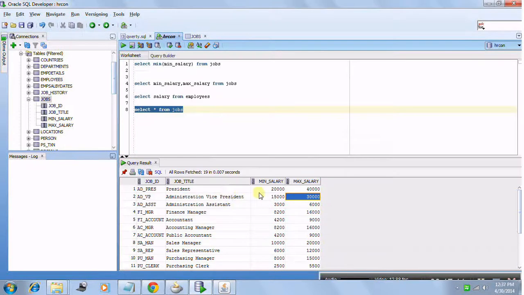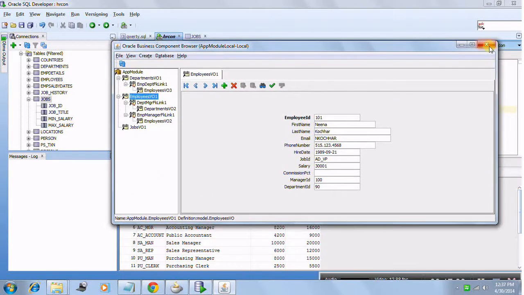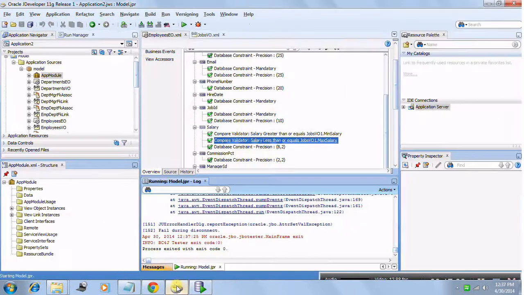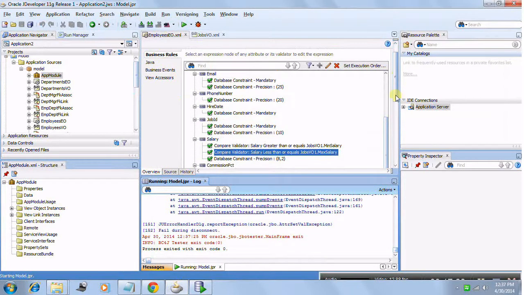So our validations are working fine, and this time they are hitting this jobs table, basically getting the minimum and the maximum salary from here and then comparing it, right? So this is how we take advantage of view object, view accessor attribute in case of business rules.